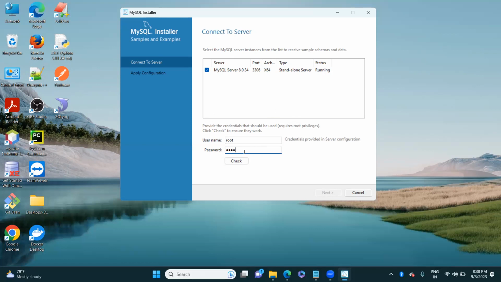Is it clear? So here you cannot give any password. You must give the password which is given by you already. So here I am giving the password as root. If you click on check, we will get the connection success message. If you get the connection success message, then it is installed successfully. If you get the connection failed message, then MySQL is not installed in your computer.